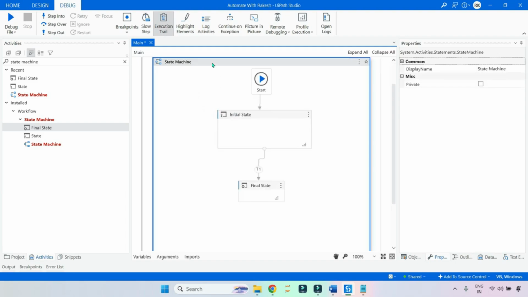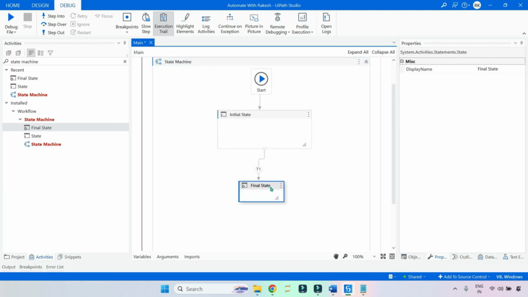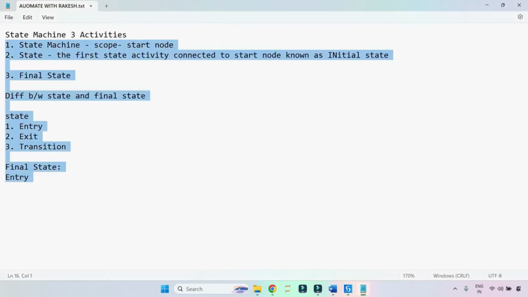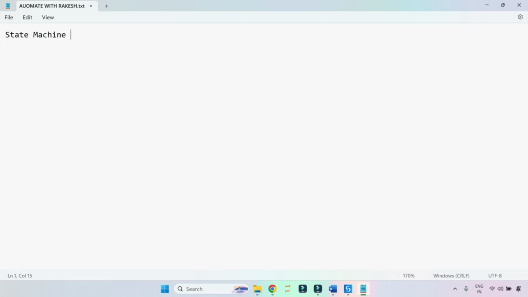So these are the three activities: state machine, state activity, and final state. Now let's understand in detail how to utilize them. You have made this note, right? Important notes. I'm going to erase this. Now here we will take some example. First, we will take an example of a customer care. The customer will approach and wants to take a ticket for a bus, or a ticket for a train, or a ticket for a flight.